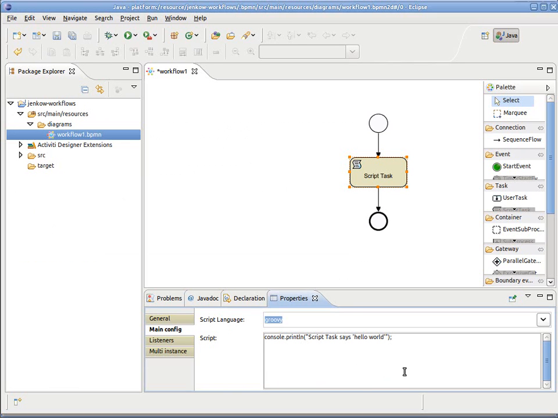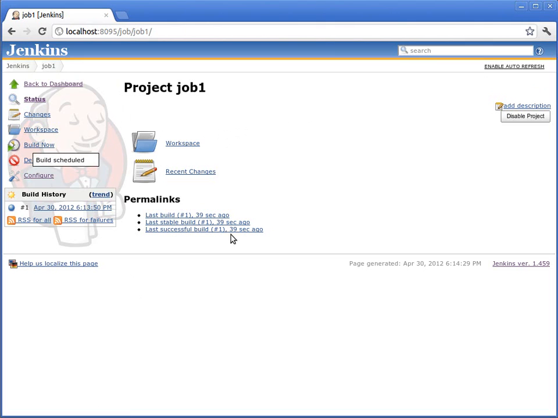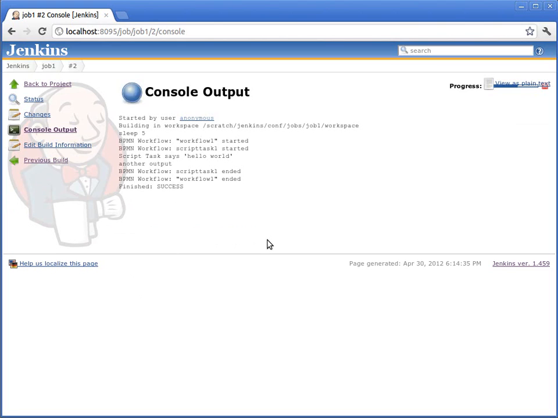Let's add some more. Let's add another output, and I need to save this workflow. I can go back directly to the job, say build now, watch the console log, and we can see this other output which we just added.